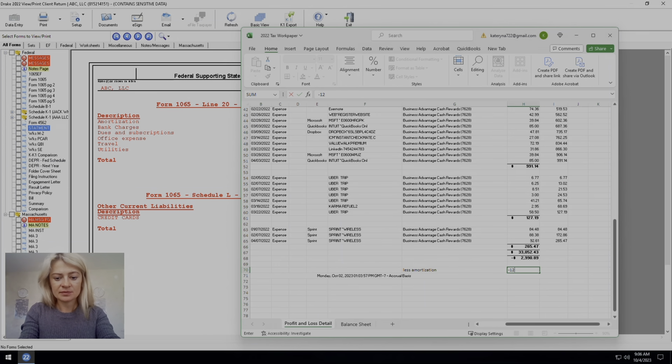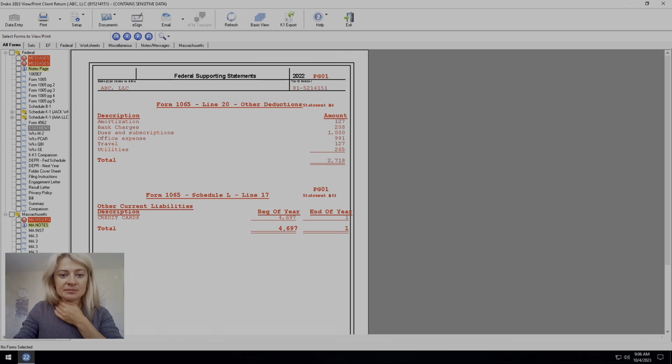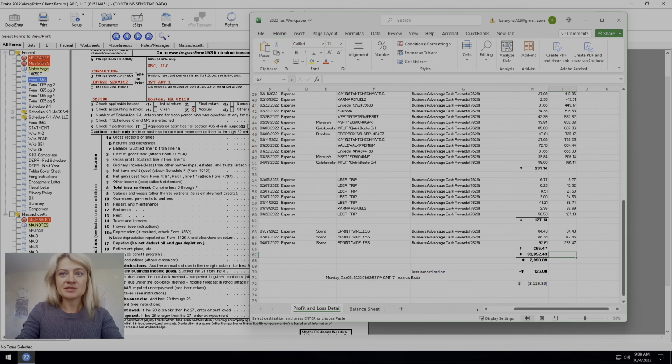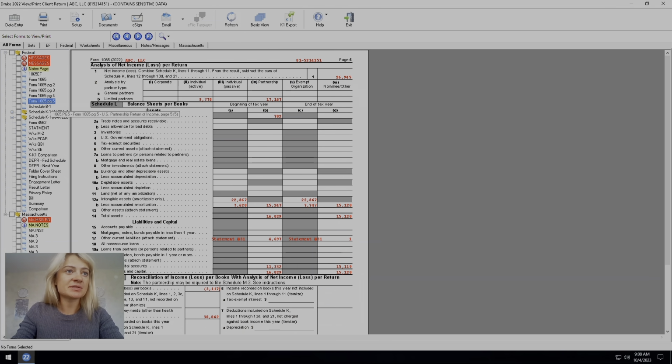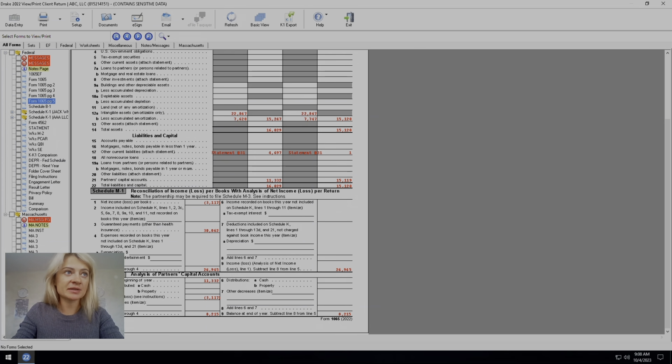Amortization. So my net income will actually be 2718. So yeah, my net income per tax return should be a 3,000 loss, rounded 3,117. So this ties. Another number that should tie is our Schedule M1, reconciliation of income and losses. So this amount should tie, which it does perfectly.